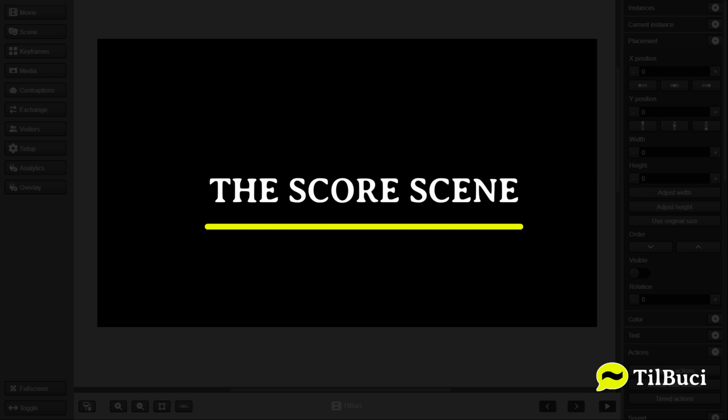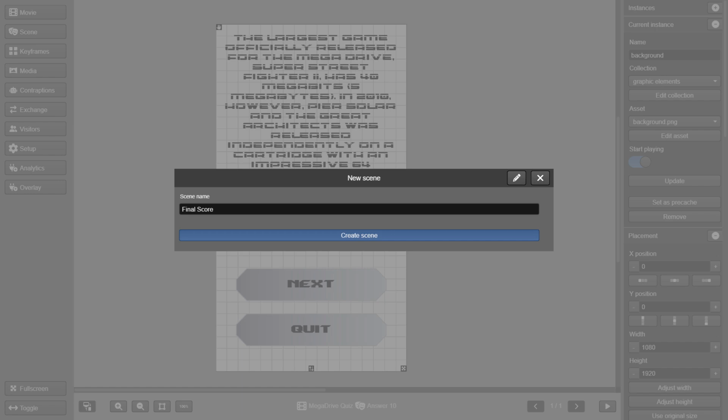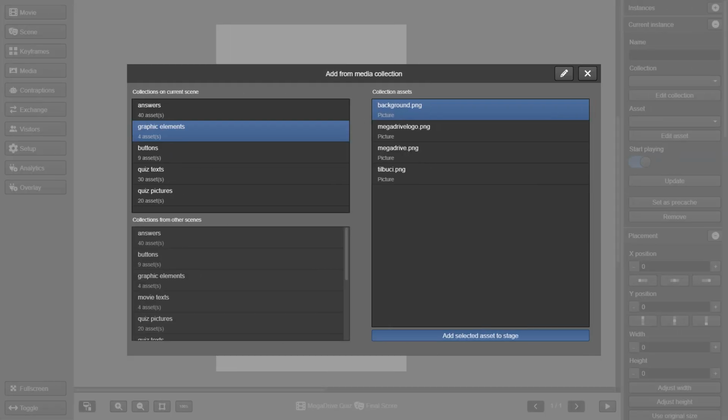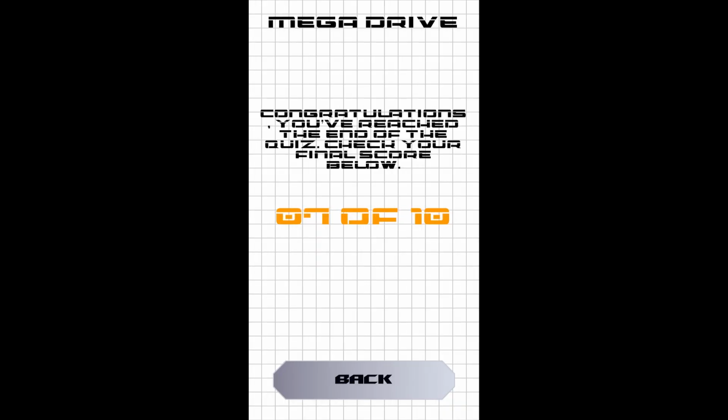Now, let's create the scene with the final score. Start by creating a new scene. Then, we will add our background, position it, and adjust the instance name. Do you remember the layout of this scene? In it, we will have, in addition to the title, a small paragraph and a text showing the final score. Finally, a button will take you back to the menu scene.